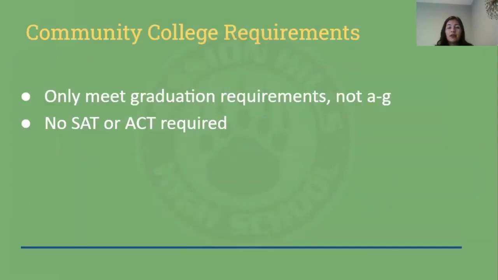And just keep in mind, if you are planning to go to a community college like MiraCosta or Palomar, you do not need to be A through G, okay? And you do not need to take the SAT or the ACT.